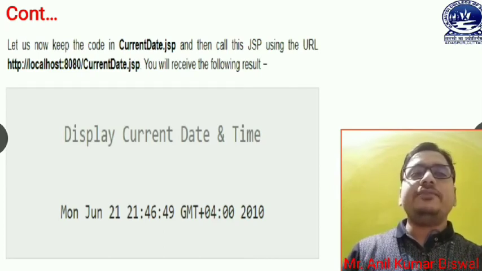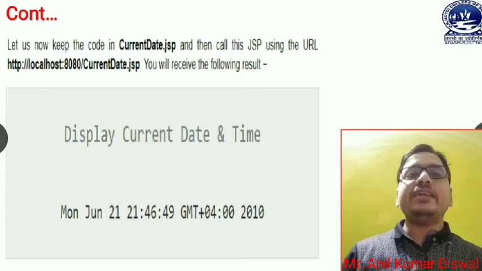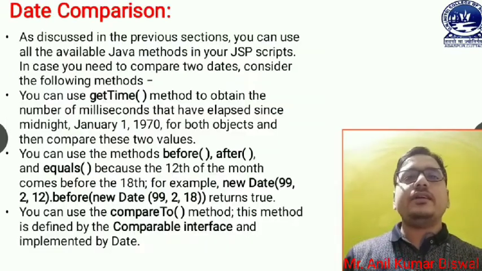If a user wants to change the predefined date and time in their own way, we need some different techniques. How do we compare different types of dates in our system? As discussed in the previous section, you can use all the available Java methods in your JSP script. So in case you need to compare two dates, consider the following methods. You can use the getTime method to obtain the number of milliseconds that have elapsed since midnight.